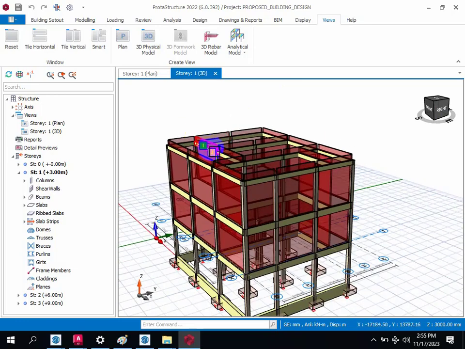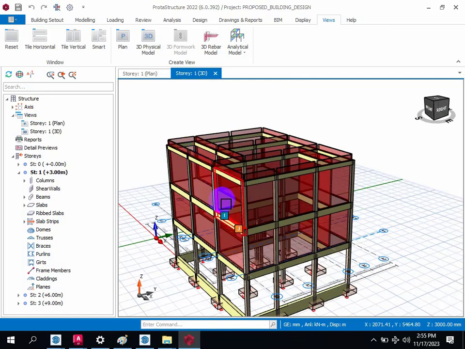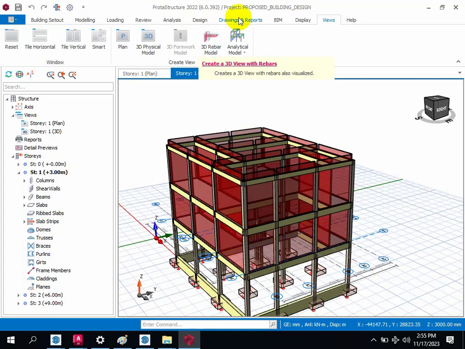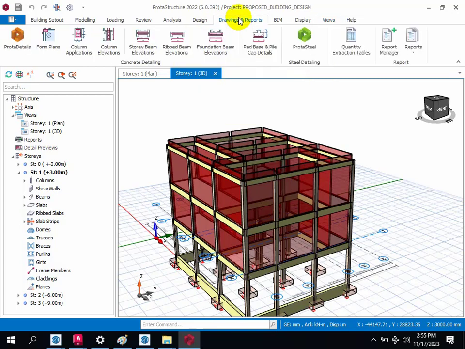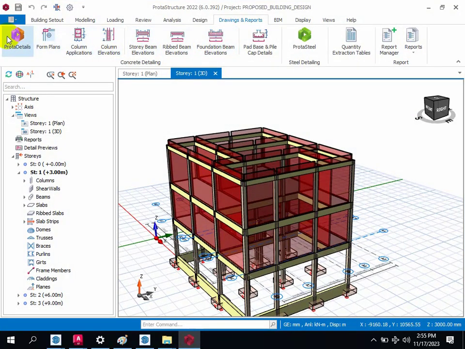Okay. Shakaranja, we're able to model this, do the analysis, and also the design. And the software was able to generate the detailed drawing automatically. So instead of going to Prota Detail, which is separate, it's like a 3-in-1 packaging. But instead of going there, you can come to Prota Detail directly from the Protastructure.